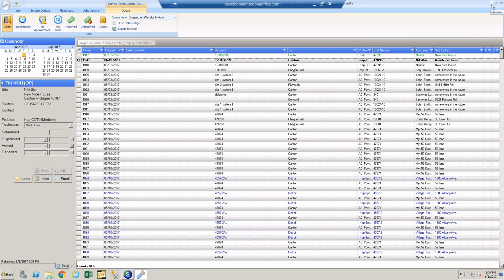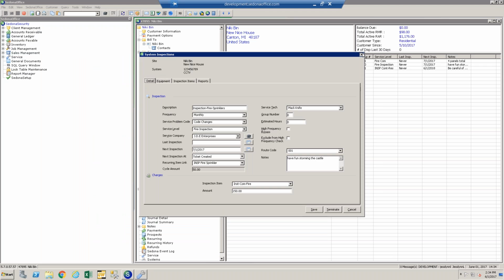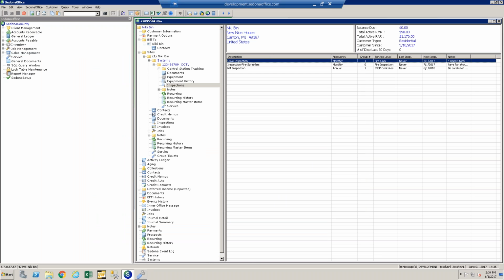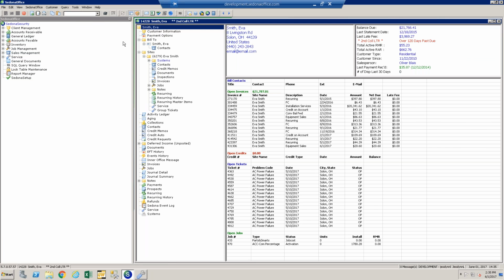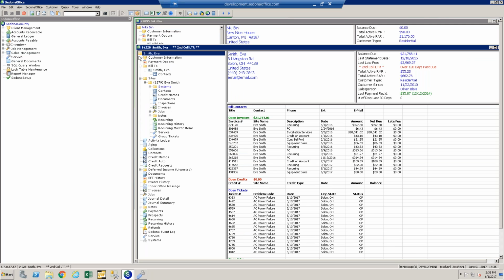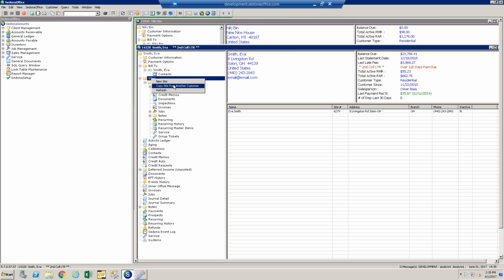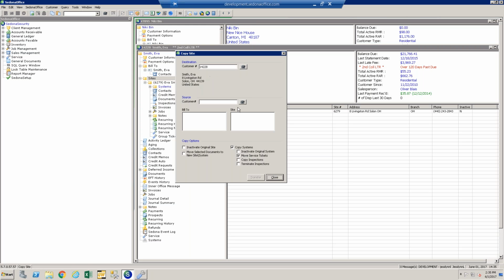So there's a couple more straggling things on the record that I wanted to show you. Let's say that Nikki left this house, but the system is still there. Somebody else took it over. You might be familiar with the fact that you can come to another customer. So let's say Eva moved into Nikki's old house, and she's going to be taking over the system. You can highlight sites on Eva's and say copy site from another customer. And then you can enter in Nikki's customer number there, 47895. And it'll pull up her information and let you copy her site from her customer to the new one.